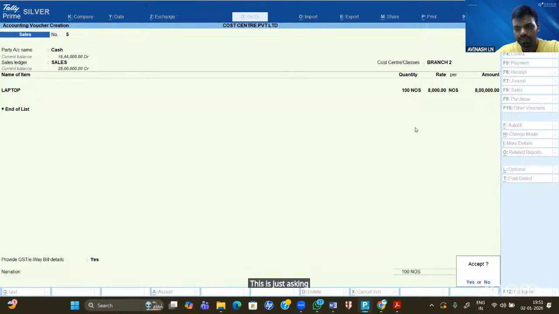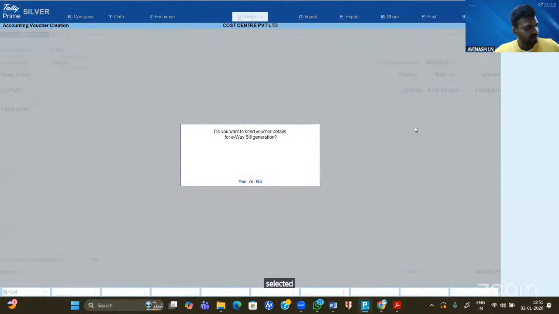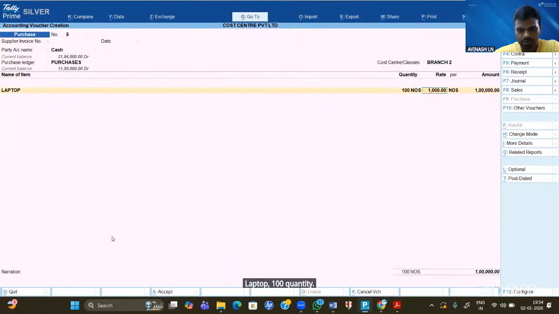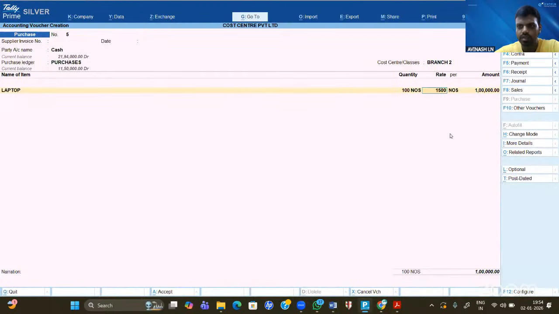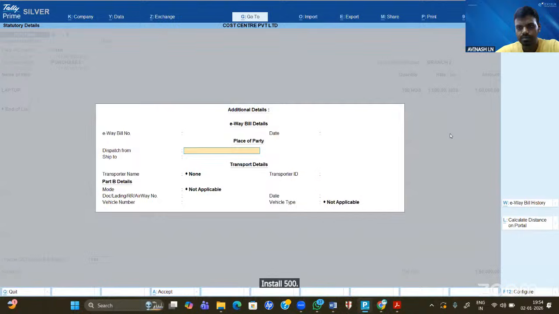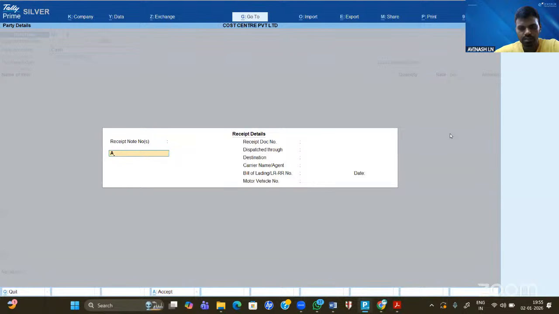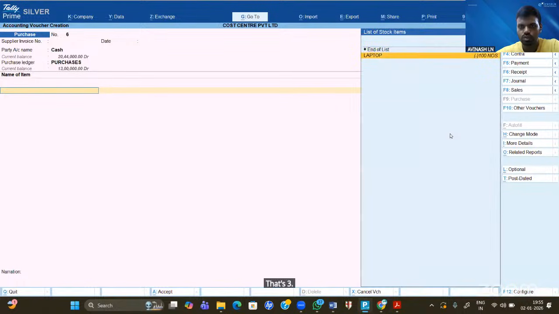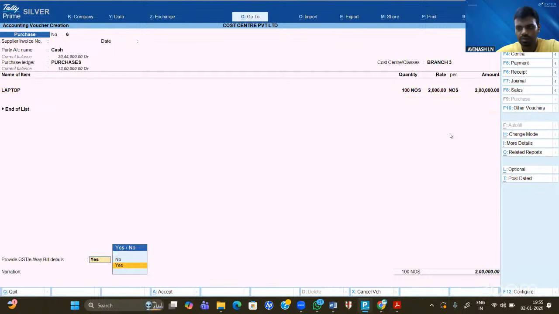This is just asking e-way bill details. Anyway, we have not selected e-way bill, that's why I'm taking no. How much is the value? 1 lakh 50, 2 lakh. Means 1,500. Cash purchase, branch 3. Now its value is 2,000.